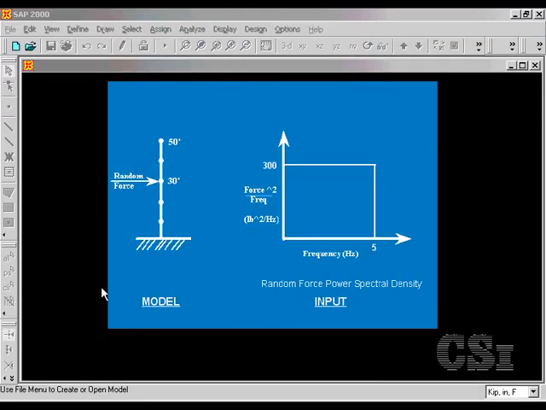In this tutorial, we will show how to perform a power spectral density analysis with SAP 2000. The model is a 50-foot tall pole with a random forcing function applied at the 30-foot elevation. The forcing function is a power spectral density curve with a magnitude of 300 pounds squared per hertz over the frequency range 0 to 5 hertz.